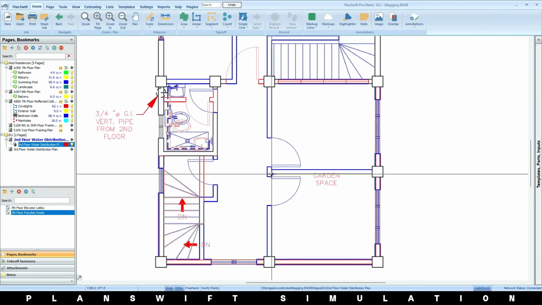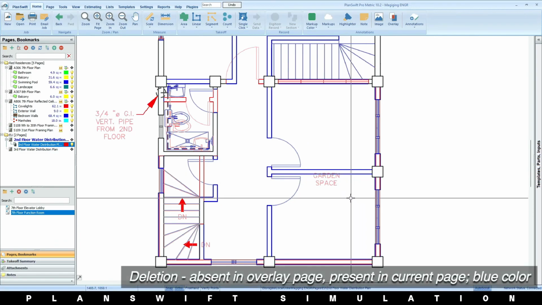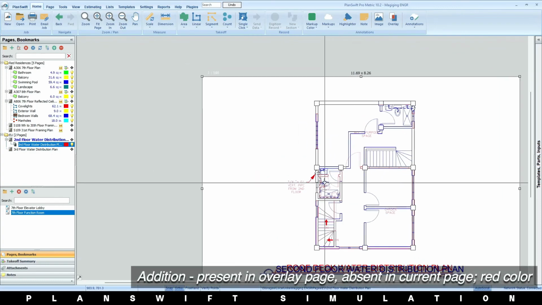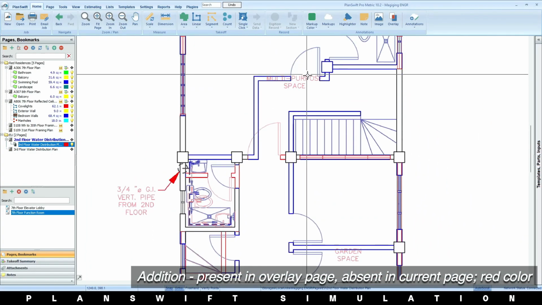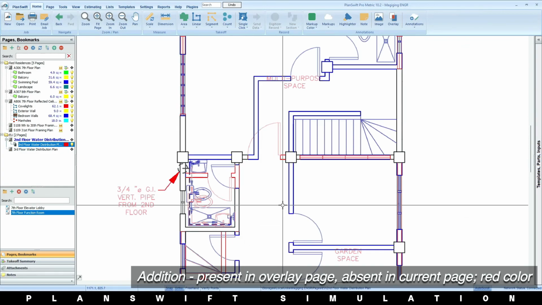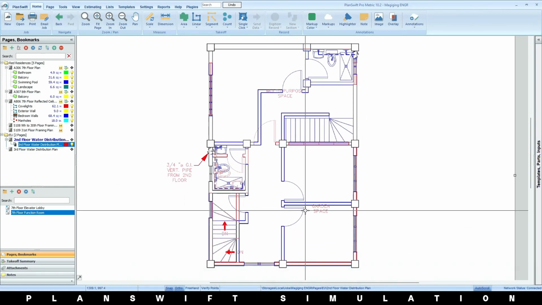Sections that are present in the current page but are absent on the overlay page are called deletions and are blue in color. On the other hand, sections that are present in the overlay page but are absent in the current page are called additions and are in red color.